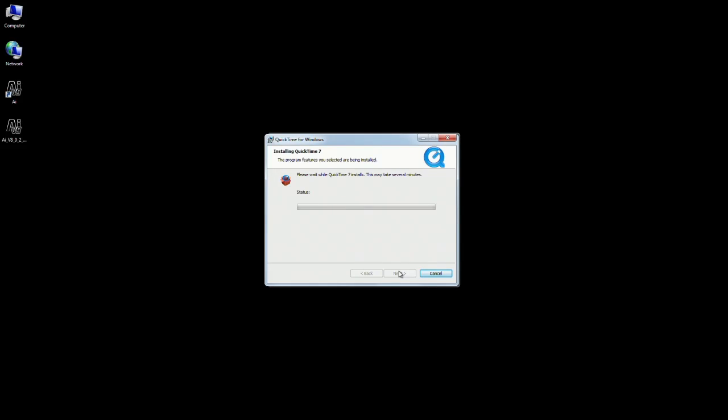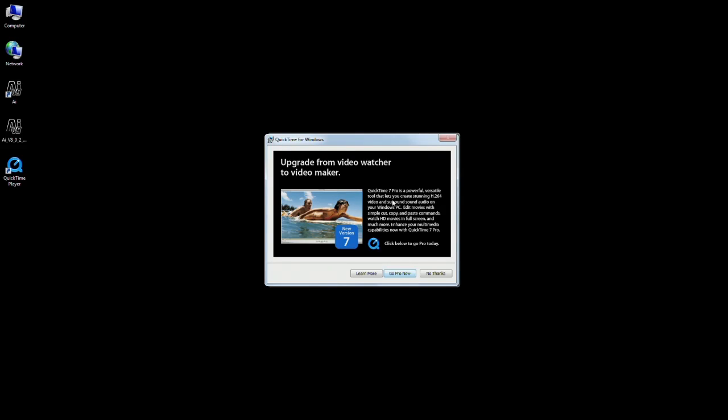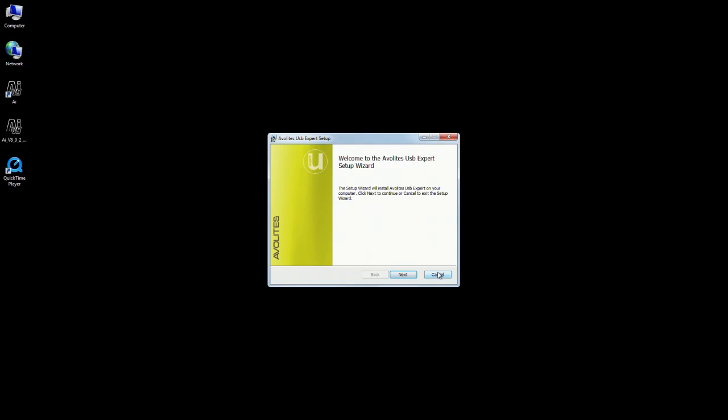The version of QuickTime that we supply, as long as you've got that as your minimum version installed on your system, then you'll be fine. So a later version of QuickTime is acceptable. It should always contain the components that we need. But as long as you've at a bare minimum installed the version that we supply with AI, then you'll be fine. So finish on that one. No thanks, we don't need to go pro.